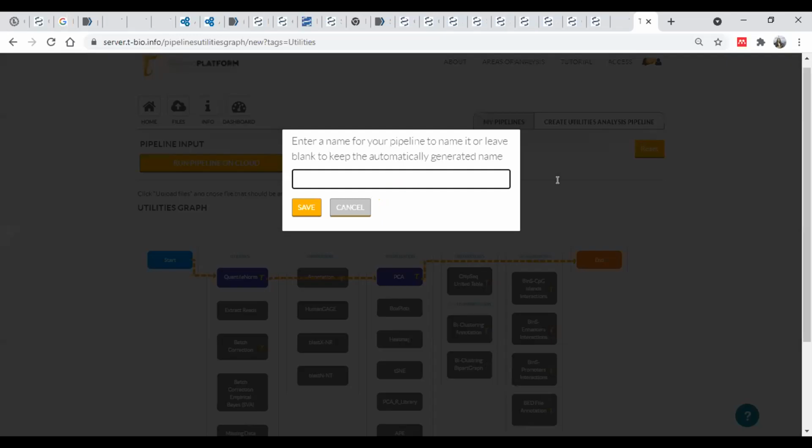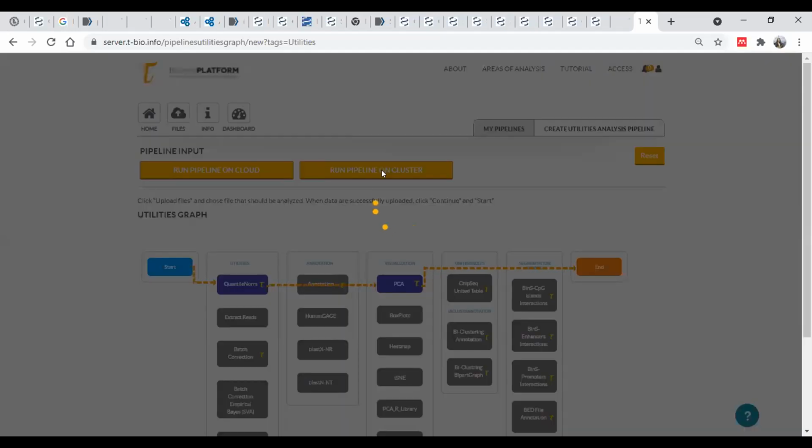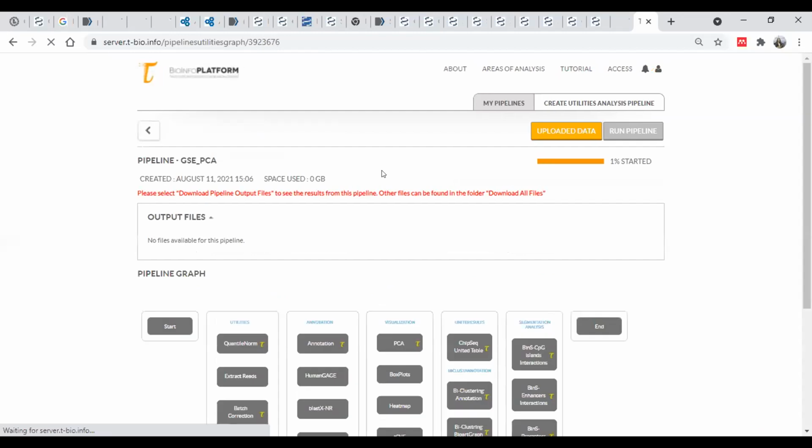This is GSE PCA. Depending upon the size of the data, this pipeline usually takes 5 to 10 minutes, not more than that. But I had already run this pipeline. Let me share its link with you. Just give me a second.